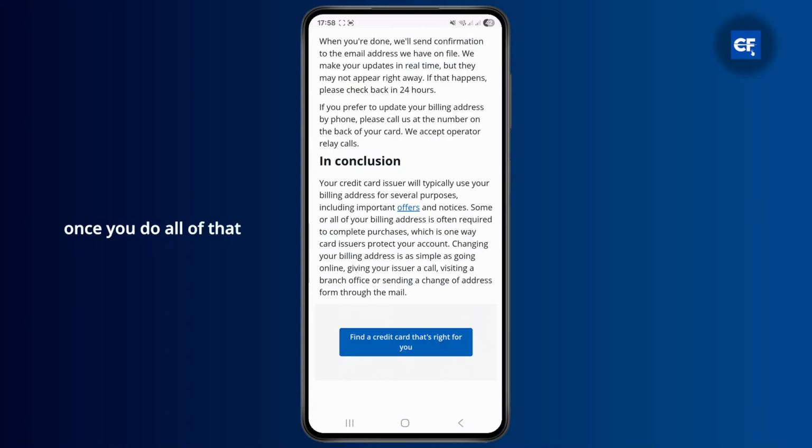Once you do all of that, they will send a confirmation to the email address they have on file, and they will make your updates, though it may not happen right away. So at least you should give them 24 hours for your change to go through.